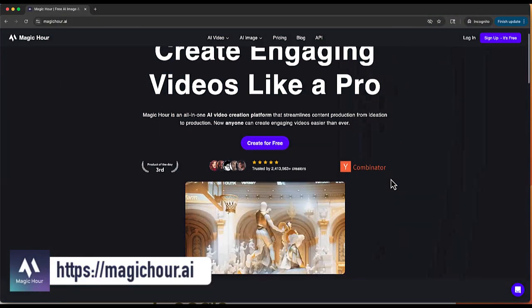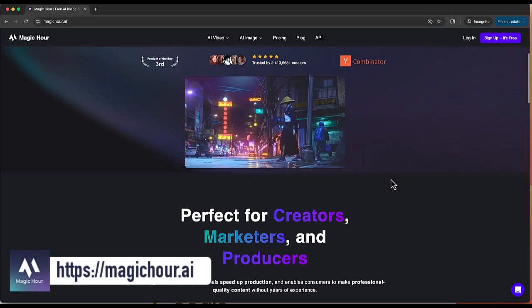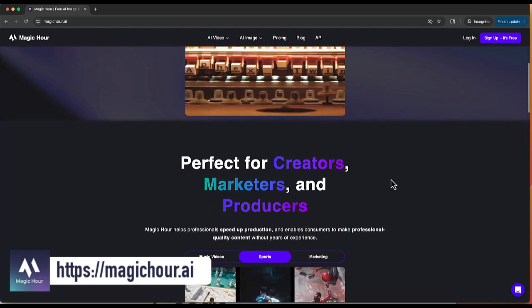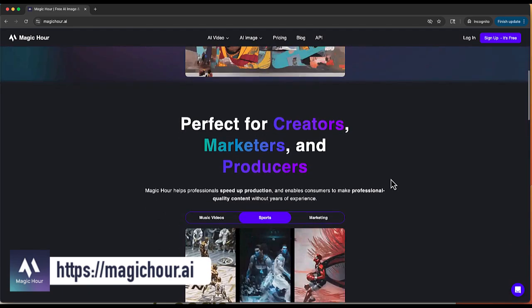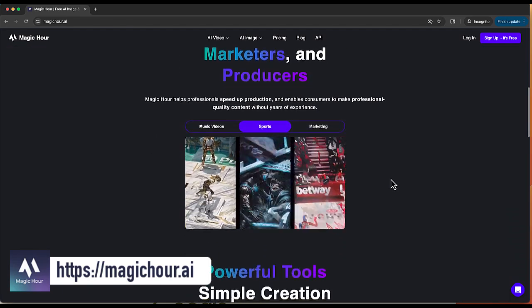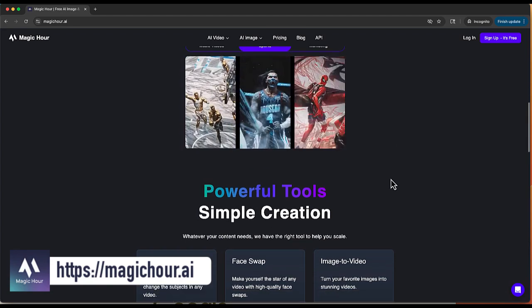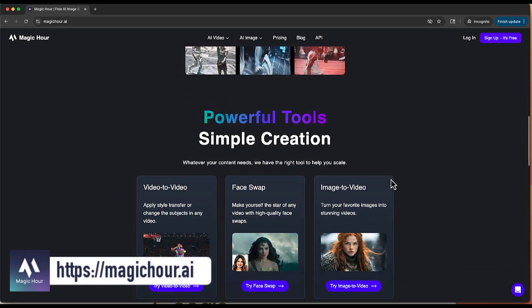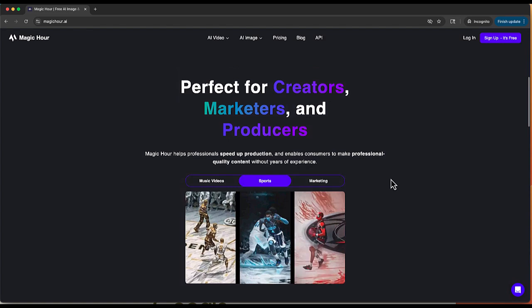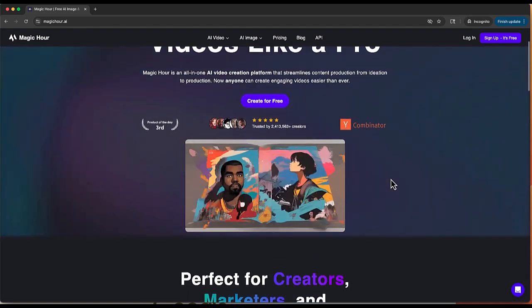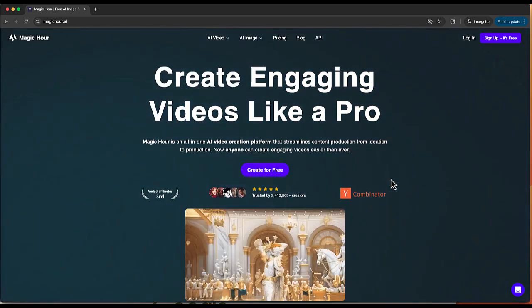Now, this is a website that you can sign up for free, and it gives you a lot of awesome options for creation. As you can see on the screen, perfect for creators, marketers, and producers. What Magic Hour has are a number of different AI tools, and we are going to take a look at this one, which will allow us to create a music video.